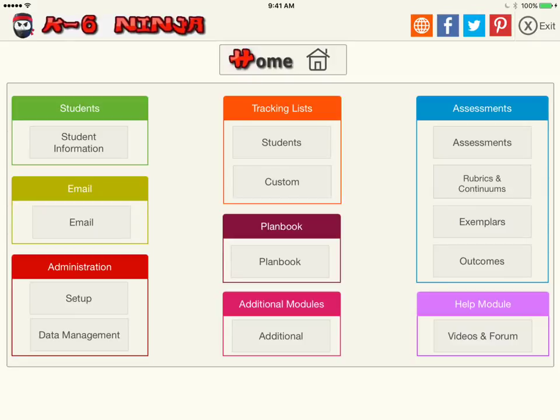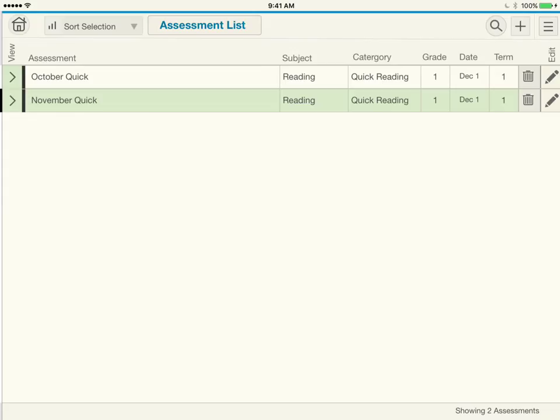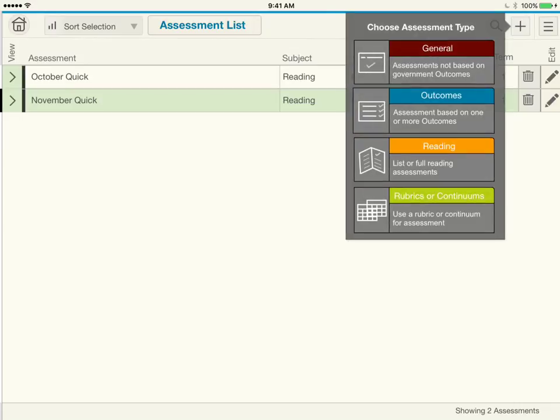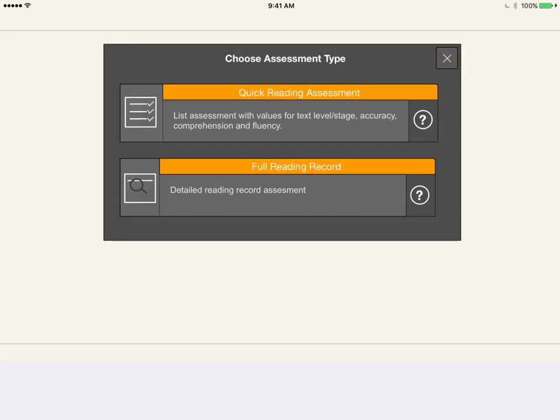So let's say I want to do a full reading record. So I'm going to go into Assessments. I'm going to press the plus sign at the top to add a new assessment. And I'm going to add a reading one. And it's a full reading record, detailed reading assessment.